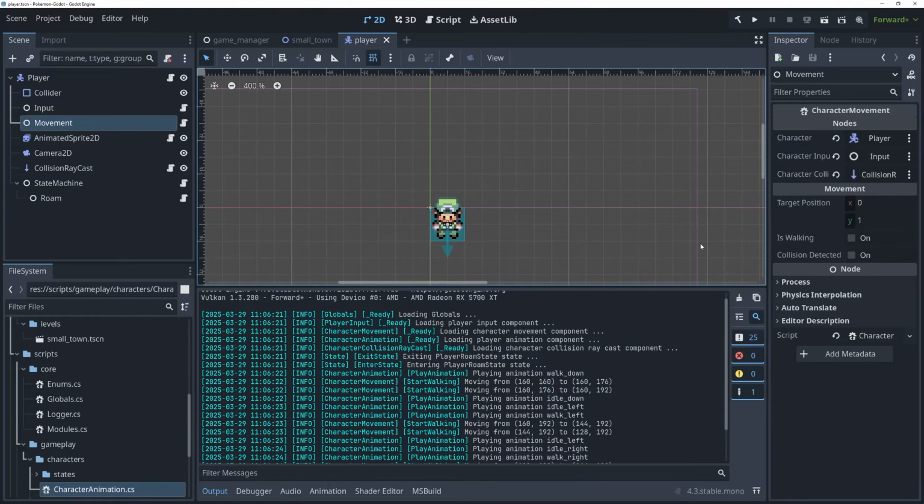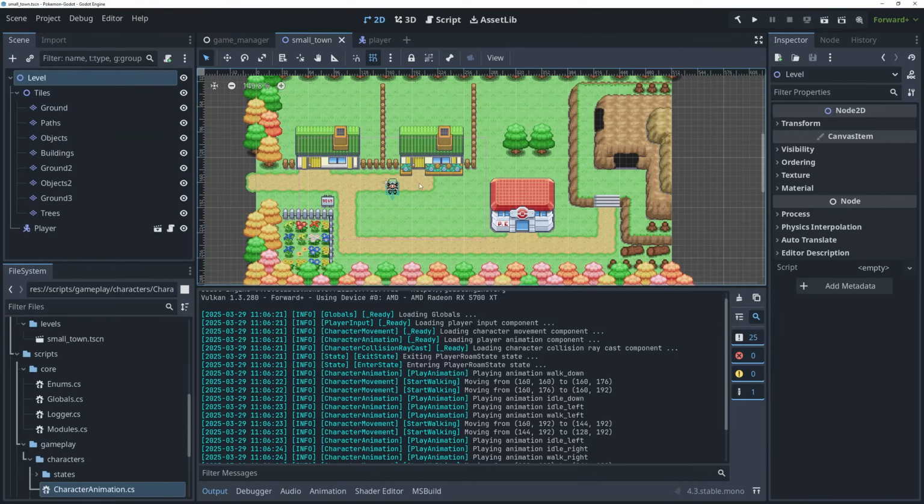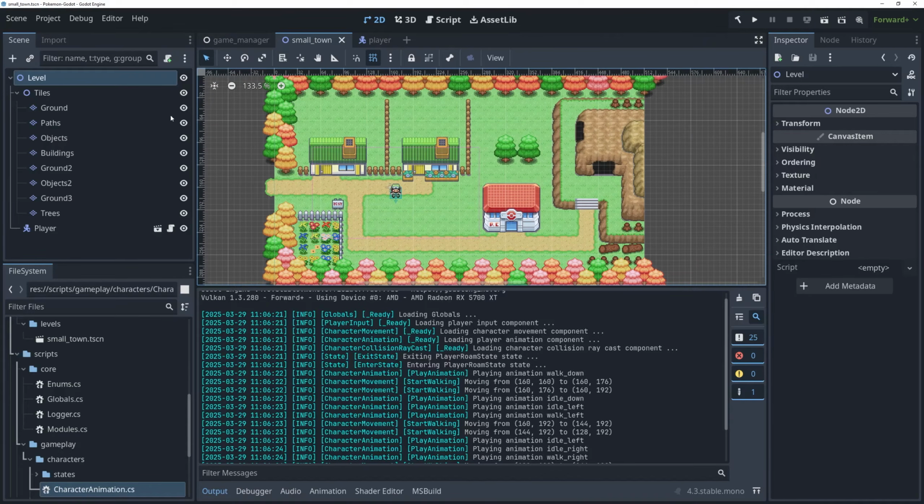And that's because we actually have to add colliders to our tile maps and add any boundaries using static body 2Ds that you need inside of your level. So let's go ahead and take a look at how we're going to do that. Go ahead and click on one of your tile map layers. I'm going to click on ground.